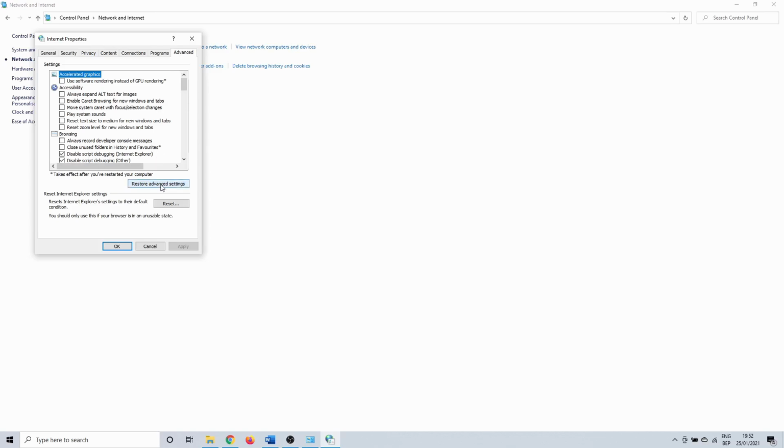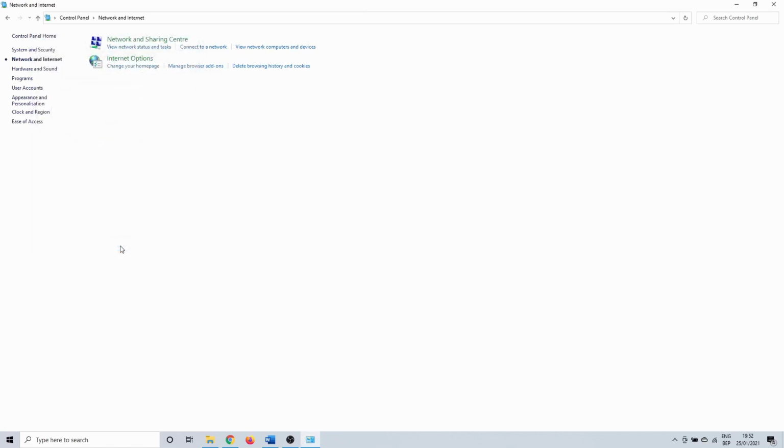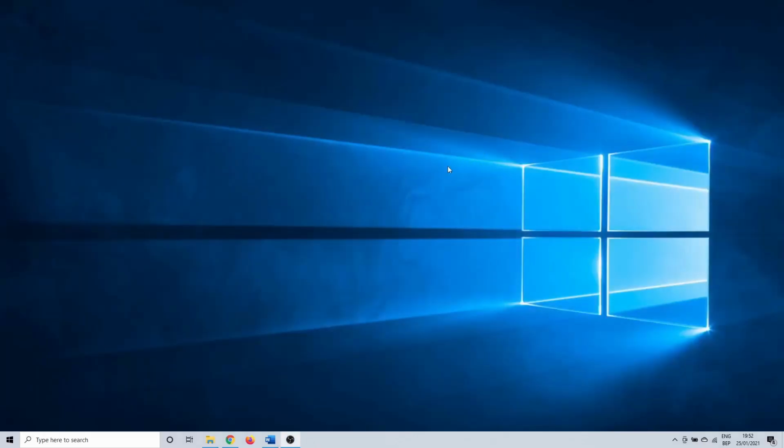This is similar to the first method, but there are a few other settings to reset with this method. Wait a short bit, and then make sure to click on Apply. You can check if this did the trick. If not, you can continue to the next method.